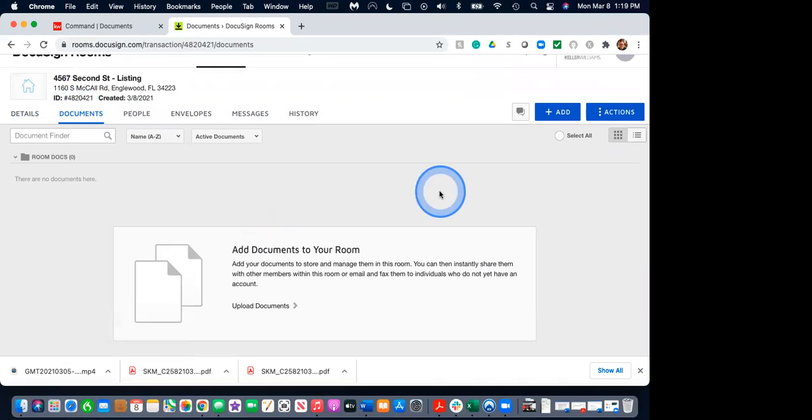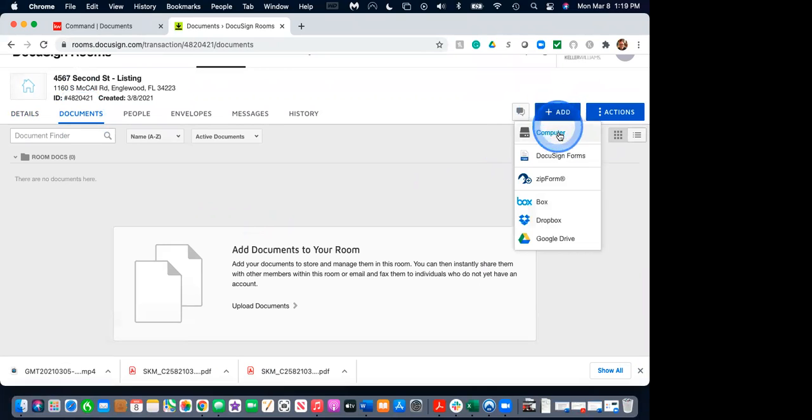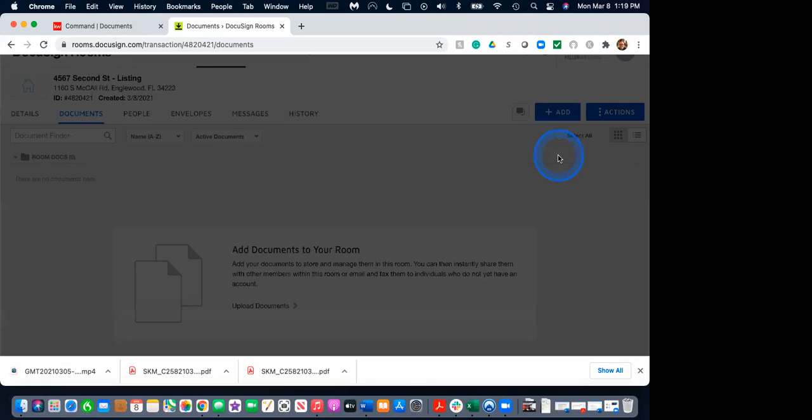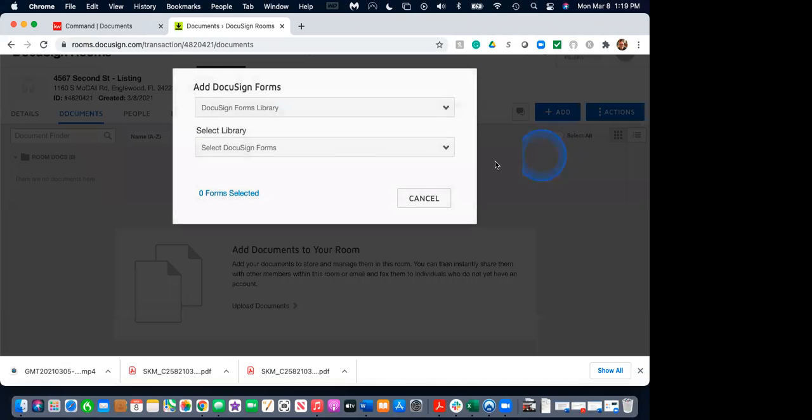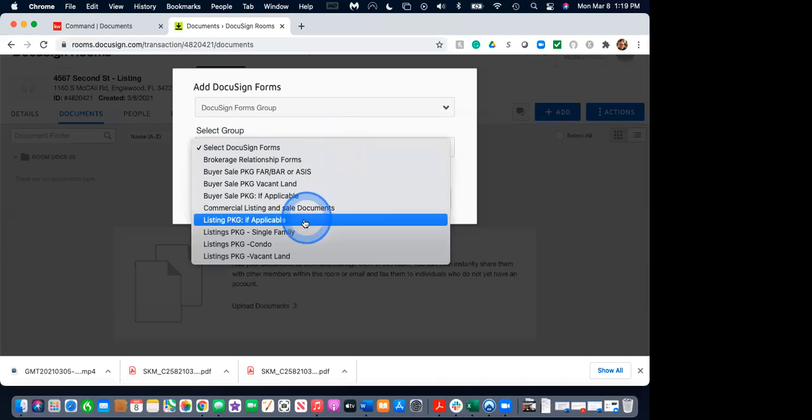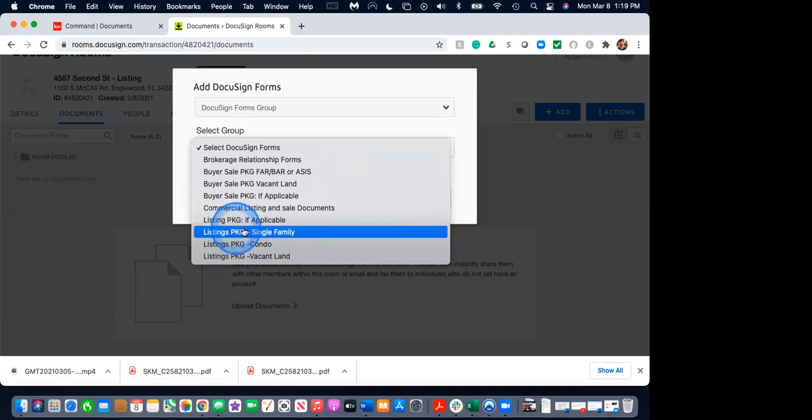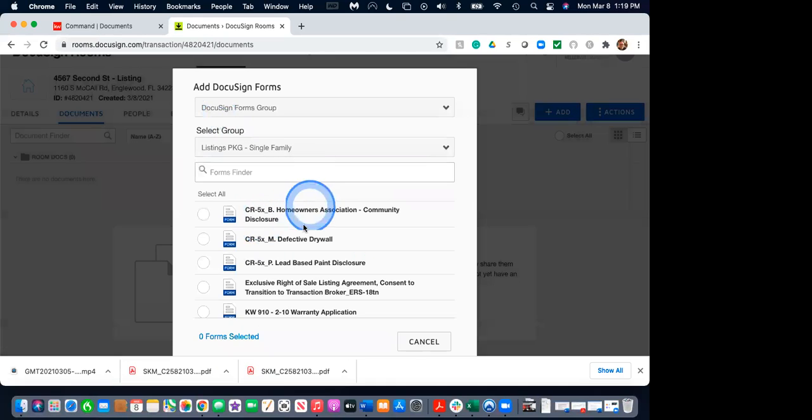From here, I can start adding the paperwork we need. So I'm going to click the add button, Docusign forms. And it's going to ask me if I want to choose from a library or a group. We're going to choose a group. Then I'm going to select a group, and I'm going to choose listing package single family. So that means you're probably going to need a good amount of the documents that are in here.